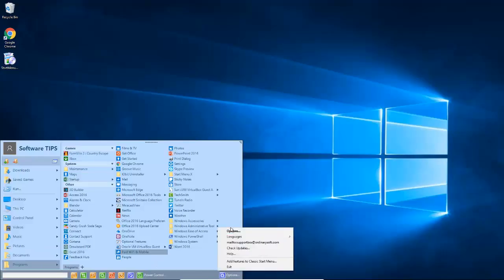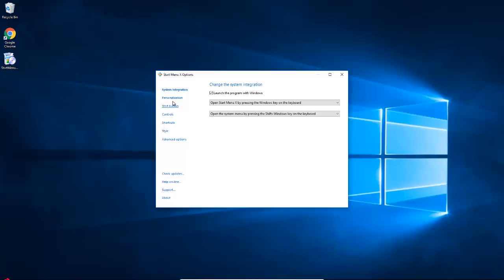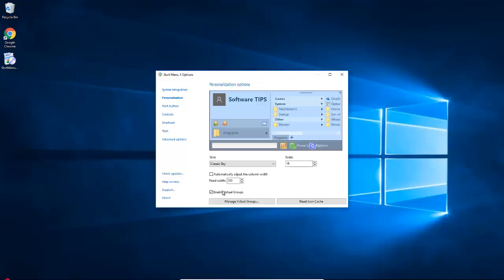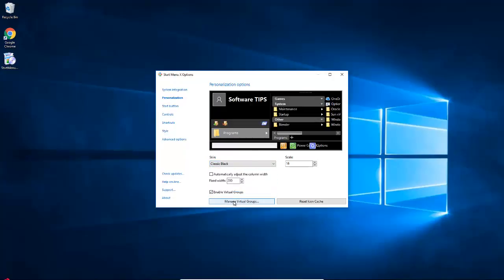Let's go into options and then go to personalization. And then it says here, manage virtual groups. What I'm also going to do quickly is change the classic style and put it back to classic black. I think that looks better. And then under here, you've got the enable virtual groups. So of course, if you uncheck this, the virtual groups will no longer be there. And under this bit, you've got the manage virtual groups. So you can actually add that in.